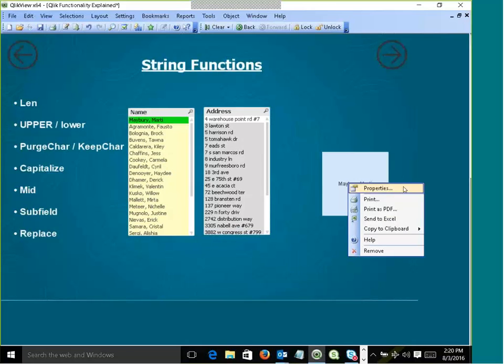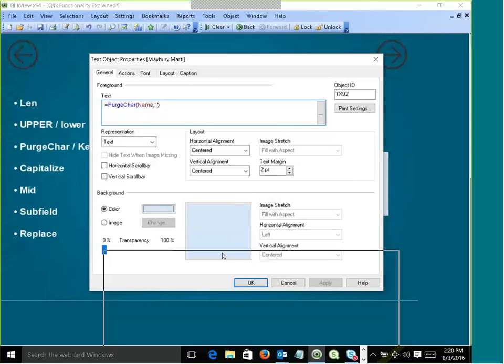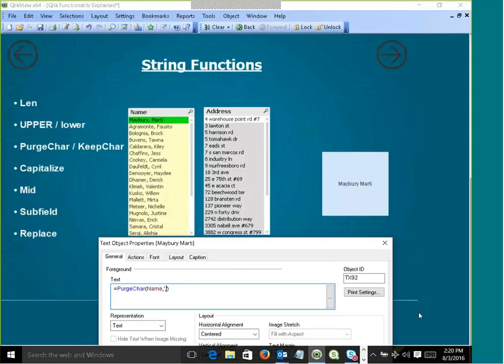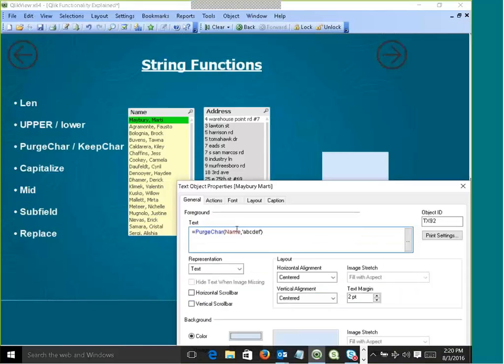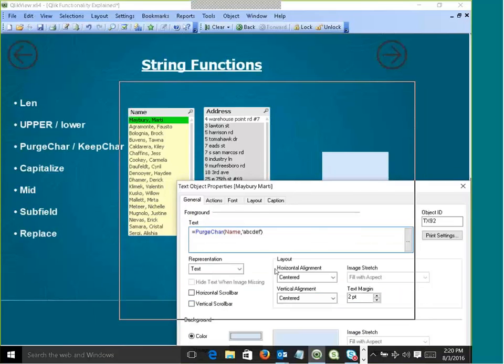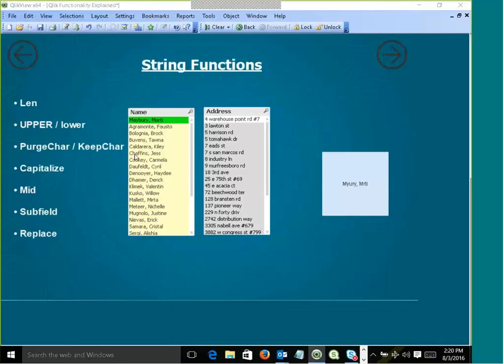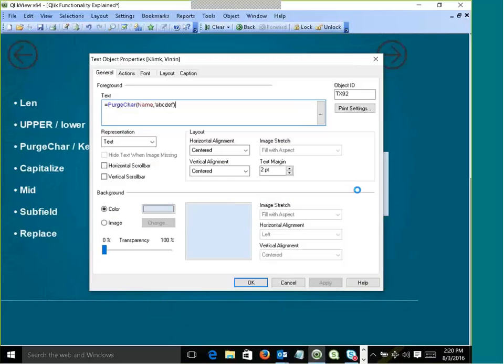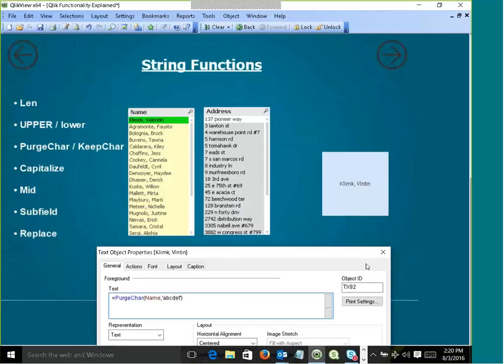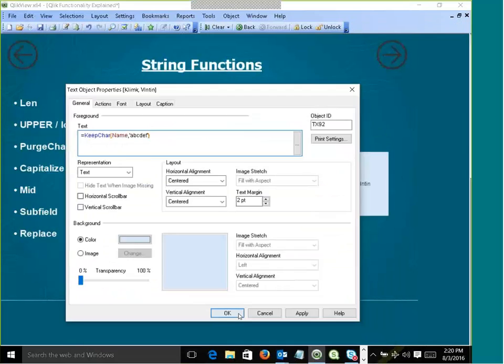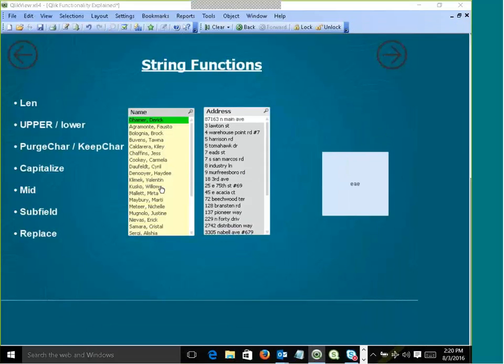And keep char is the very opposite, so it will keep any characters that you want. So let's say we only want to show A, B, C, D, E, F. It would be the name field, and the second parameter would be the characters that you want. Let me change the expression. Keep char. So we're only going to keep those characters now.